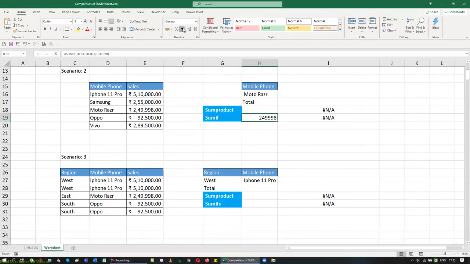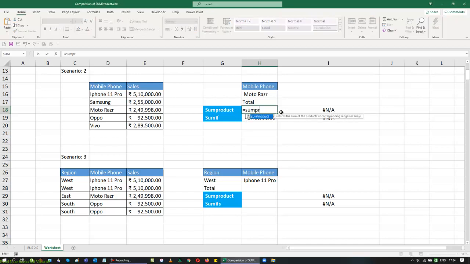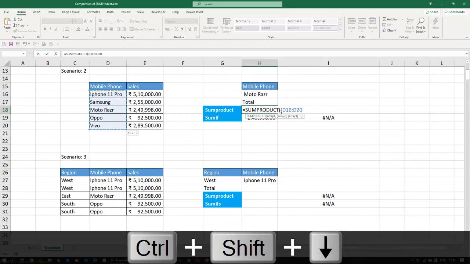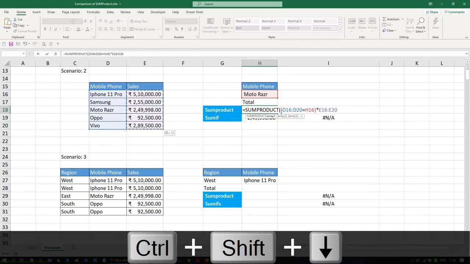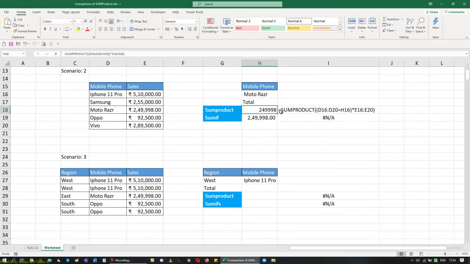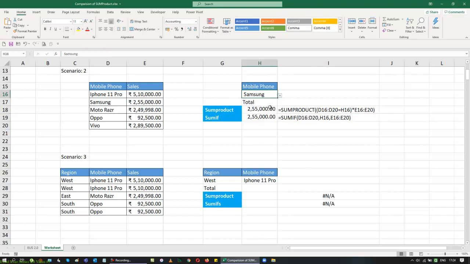I can achieve the same in a SUMPRODUCT function. I'm going to say SUMPRODUCT, open one more bracket, select the first column completely, and say if this equals Razor, close the bracket, add a multiplication symbol, select the whole column, close the bracket, and press enter. You can see that the same answer pops up. Whatever I got with the SUMIF functionality, I got the same using SUMPRODUCT. If I change this, the entire data is going to change.